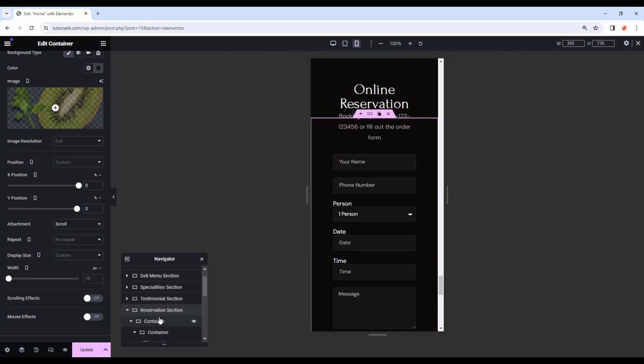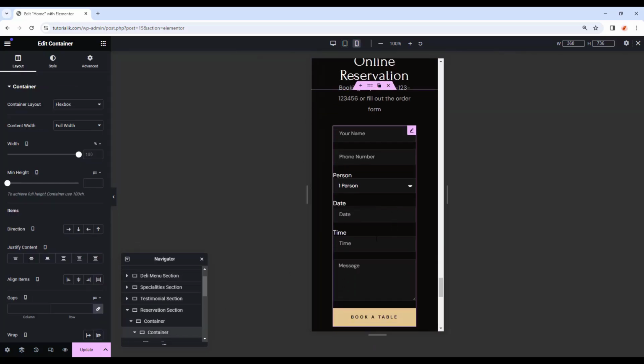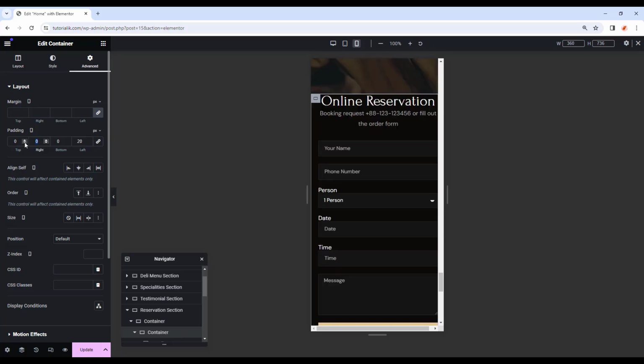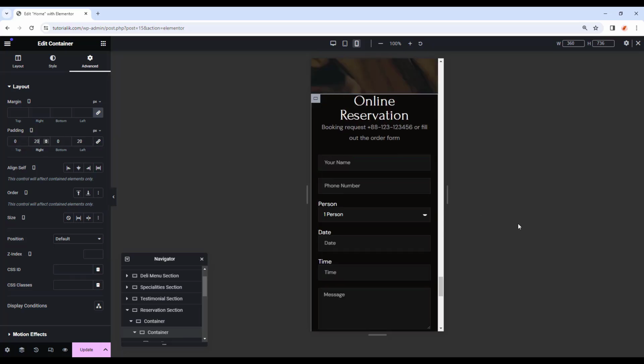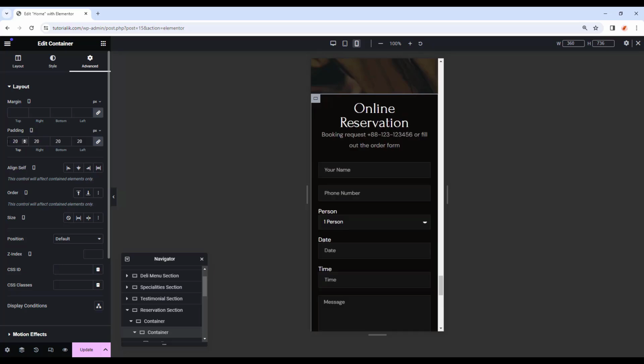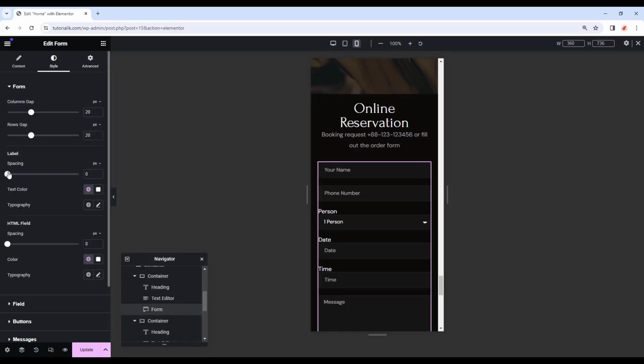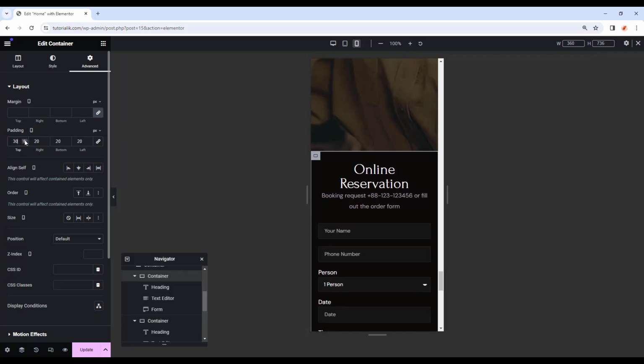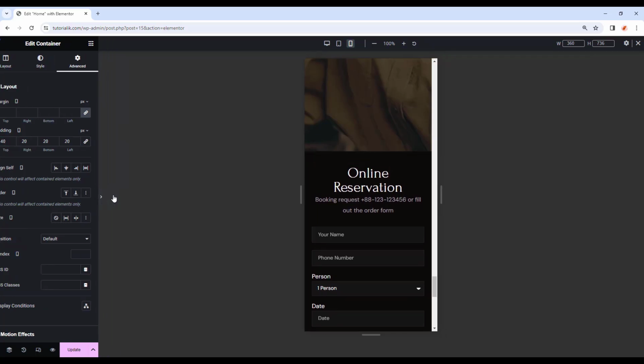In here, let's select this container, and under the advanced tab, let's make the padding 0, and let's add some padding like 20 pixels on the left and 20 pixels on the right. And you can even polish more, like if you can select this form, and here under the label spacing, you can add space after the label. Then of course you can unlink this and add some extra space on the top like this.